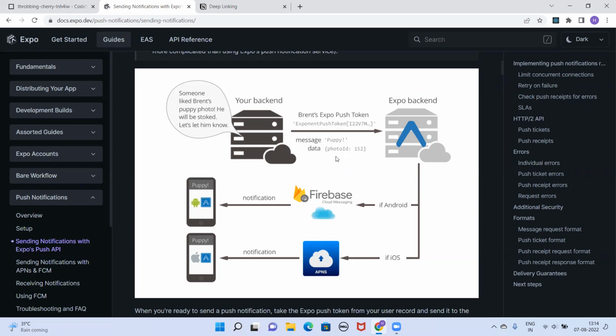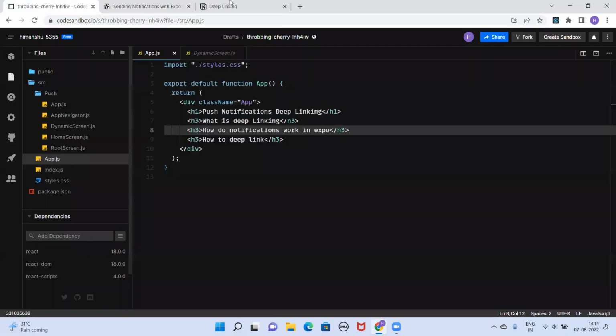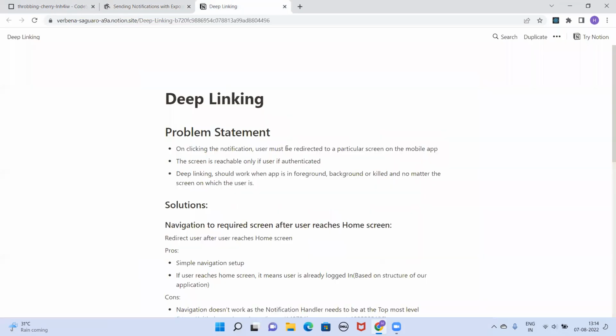In our case, what we want to do is transition the user to a particular screen, right? So when we send a notification, we can send custom data in this data key, and through that we can destructure that data on the app itself, and then we can transition to the particular screen. So this is how it's supposed to work. So this is the whole flow of it.